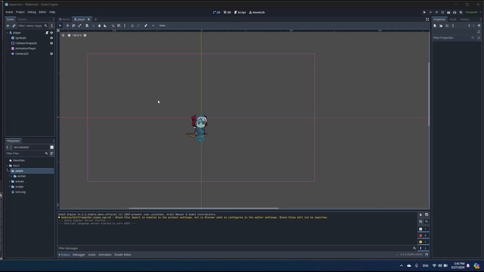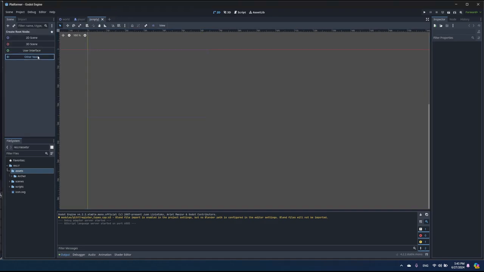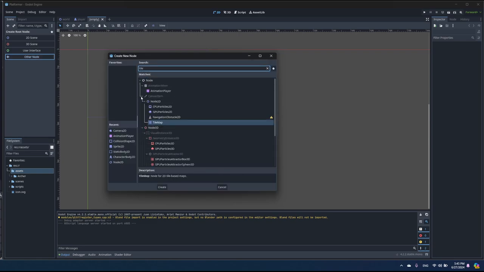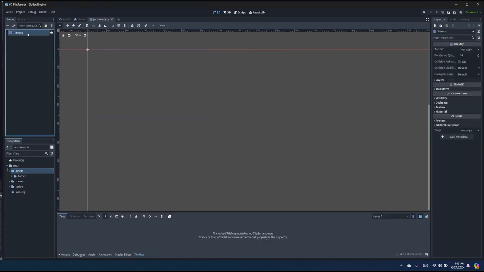Hello, today we are going to add some tiles to our game. So let's create a new node, and as node type we are going to use the TileMap. Here we have some options, but first we need to create a tile set. So I'm going to click here and click new tile set.